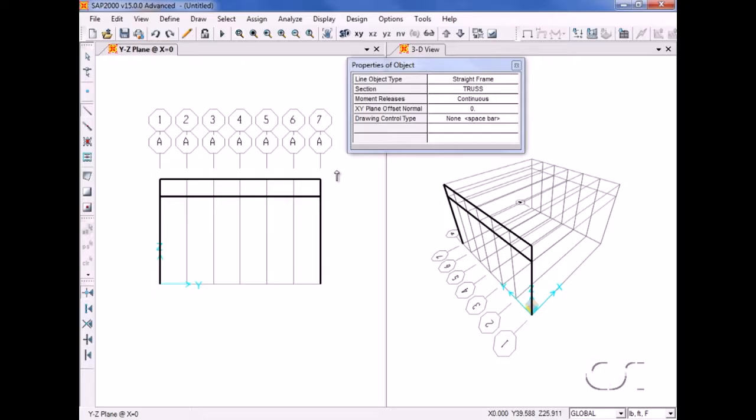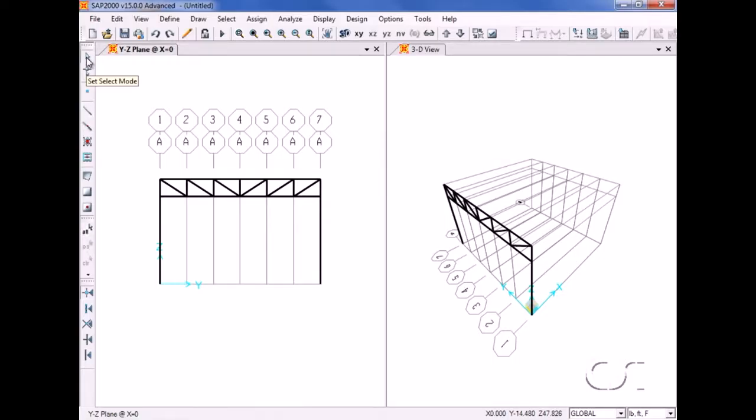Next, we will draw the diagonals. After drawing one half, click the right mouse button to stop, and continue by drawing the other half. Click the Set Select Mode button to leave the draw mode.